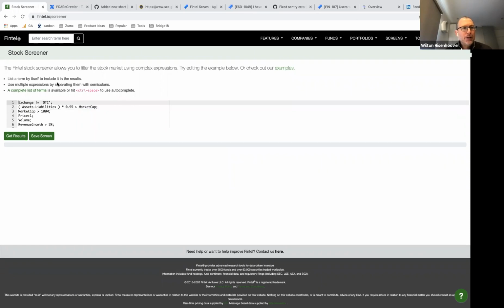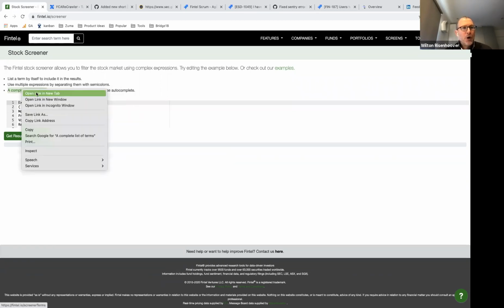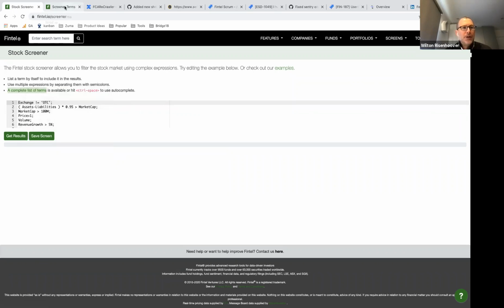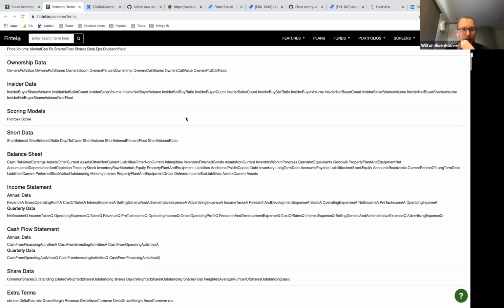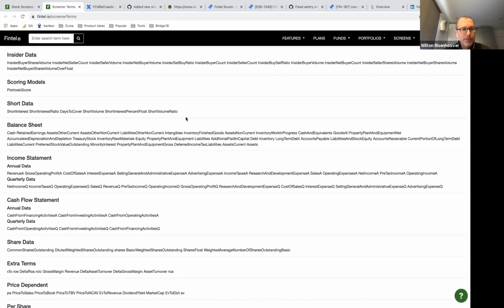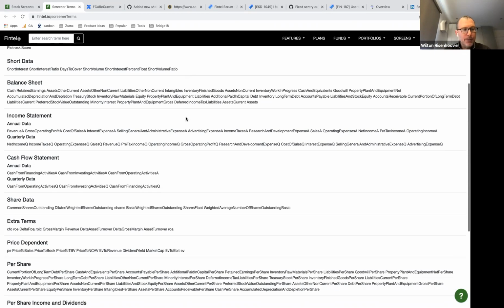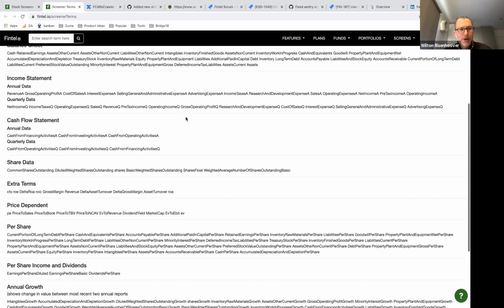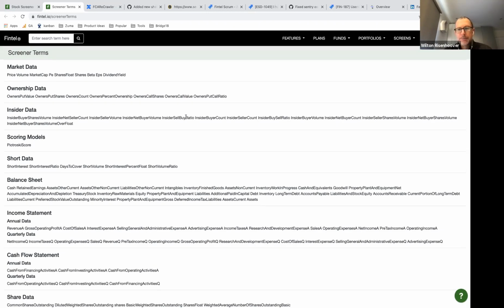If you want to know the complete list of terms, you're going to go to here and click on this, and say open link in new tab, and it's going to show you all the terms. Now, I know that there are not a lot of descriptions around here, and we're working on this. We're working on a full major overhaul of the screener right now, and it's going to be pretty significant, okay? And it's going to be very much improved. But these are all the terms that you can use to put into the equations.